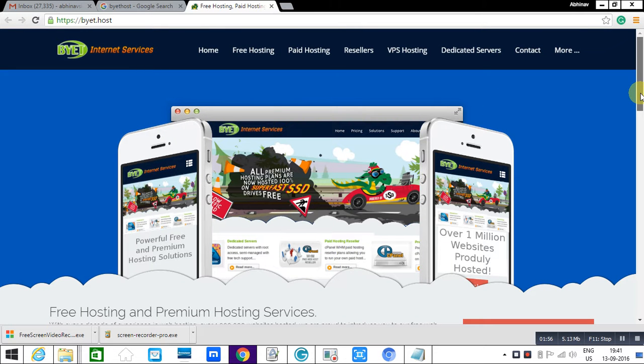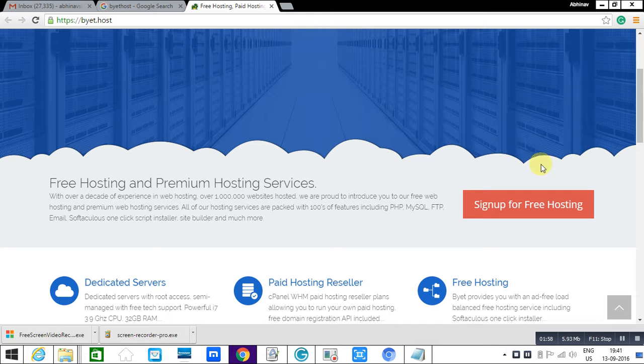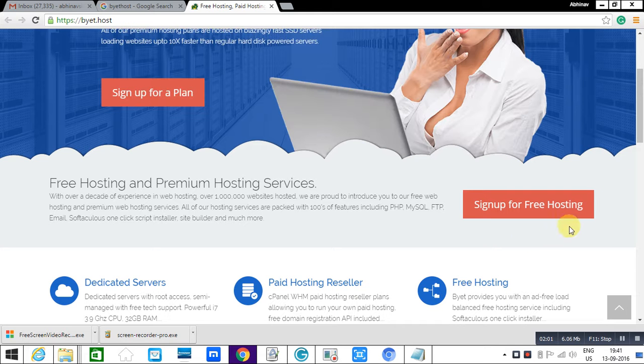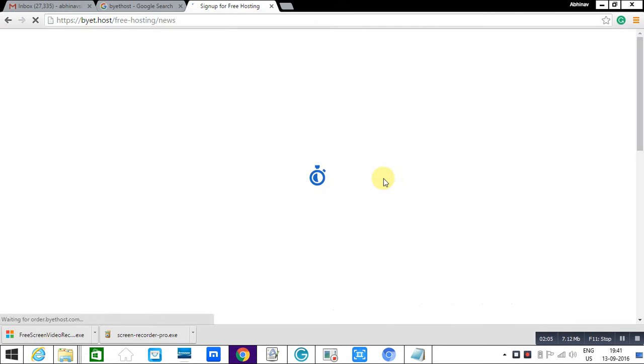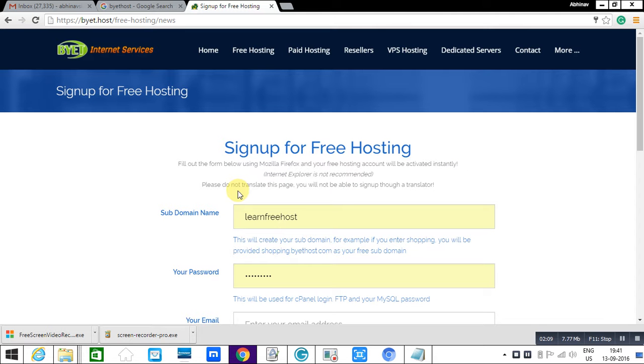So here we need to register. We need to sign up for our free hosting. Just click on the sign up button. It will take us to the registration page. So on this registration page, it will ask for the subdomain name. So this is the name which we wish to give to our website. So here you can choose the name you wish.